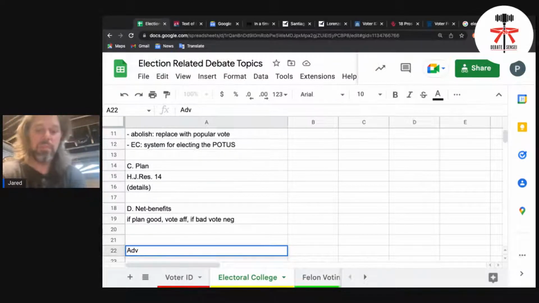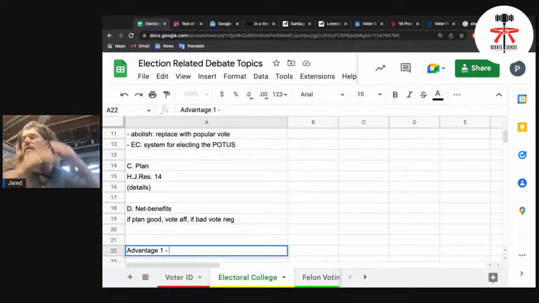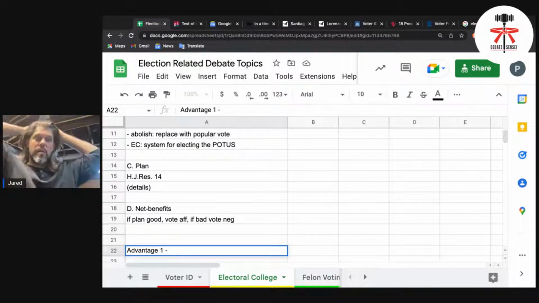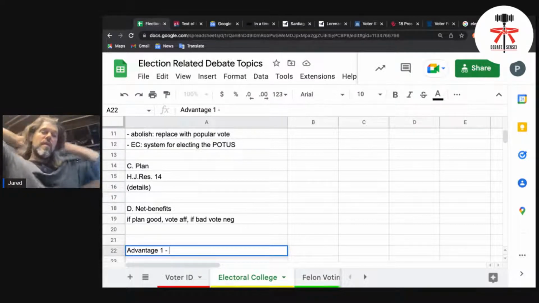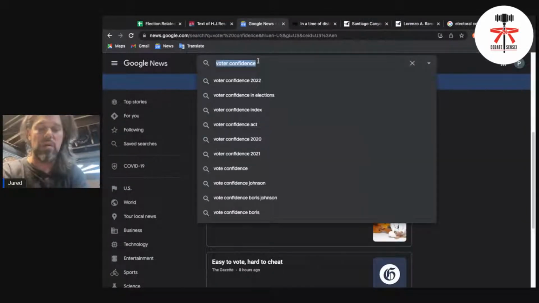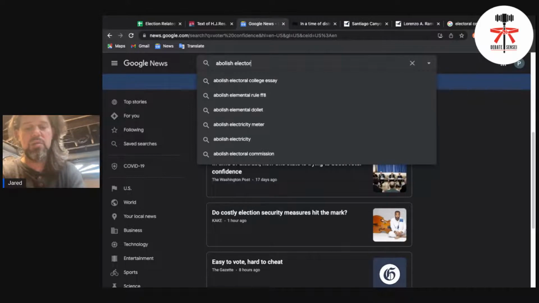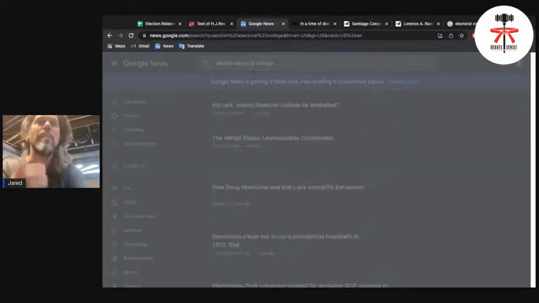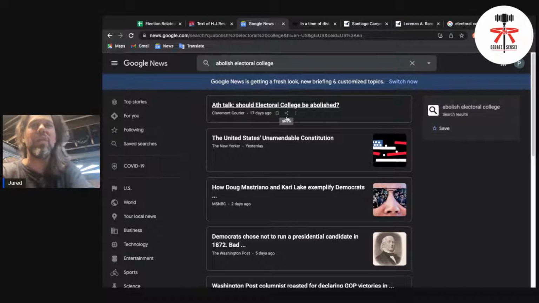Advantage. So advantage one. Let's see here. Right now, what is the biggest complaint that people have? Let me get rid of these voter ID ones right here. Okay, and so let's search abolish electoral college. I'm doing this under Google News so I can limit the results to something that maybe has some sort of editorial oversight on it.